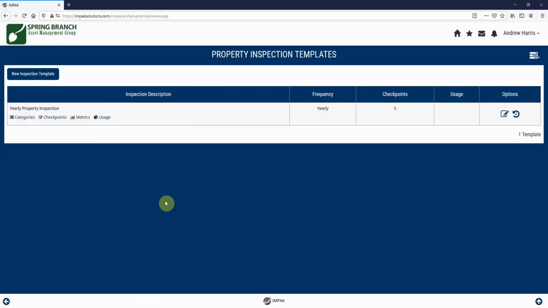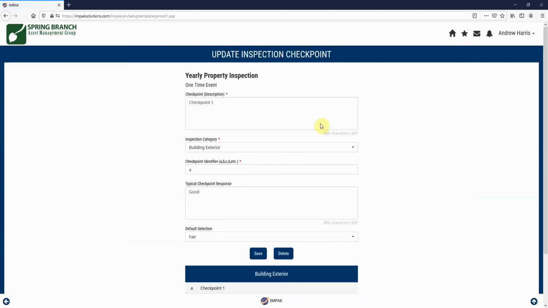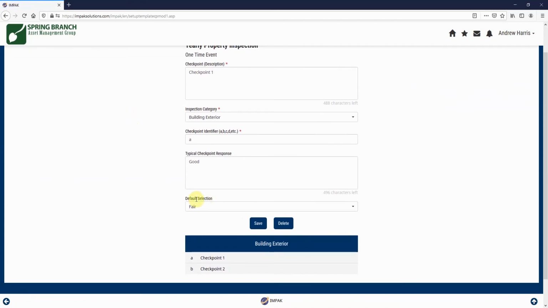If you want to have default metrics, you have that option as well. As you're going through the checkpoints, we had good as our default response. You can also do a default metric. You just go to checkpoints, go to your checkpoint, and right here, default selection. You can just choose the default selection there, and that way when you're doing the inspection, it will default to good or fair, whatever you would like.